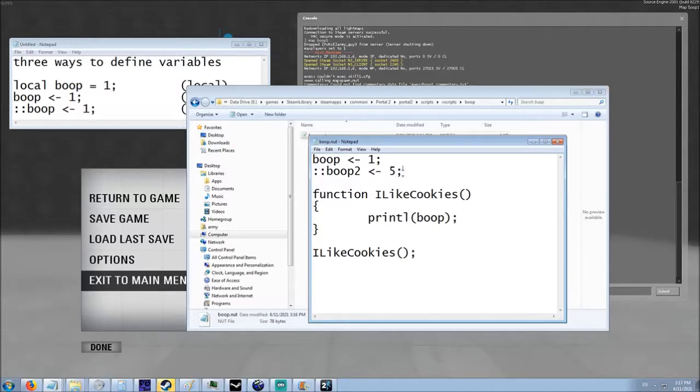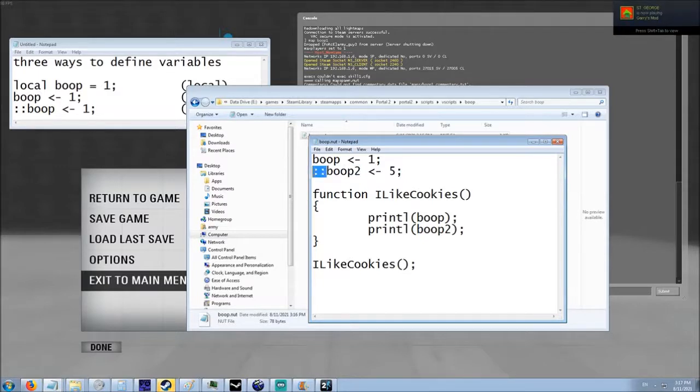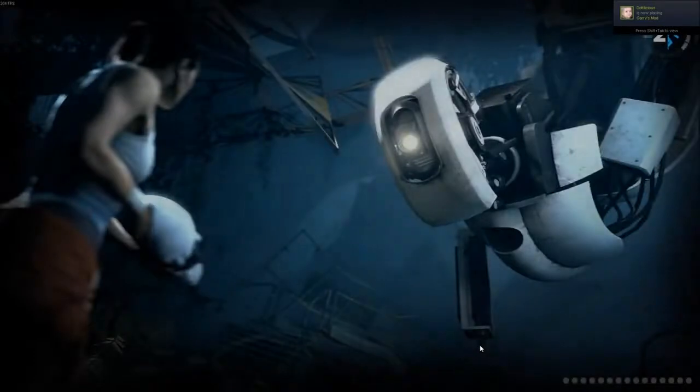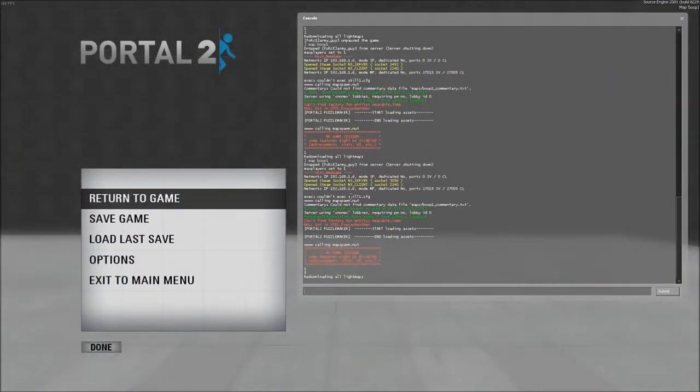Now this I'm going to set to a value of 5, so you can see the difference here. I'll just leave that one there. Okay, boop2. Boop2 is a different variable that we've just created here. You'll see these two indicate it's a static. All right, now if we run this, you can see that we can see it, and it should print 1, 5. And it does, 1, 5.